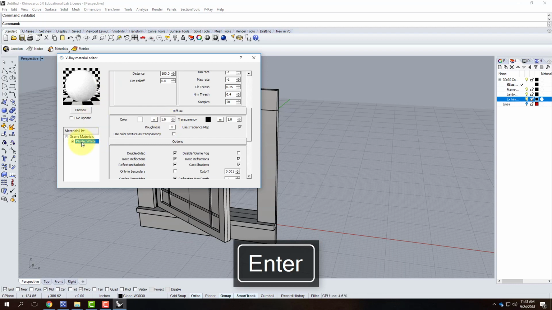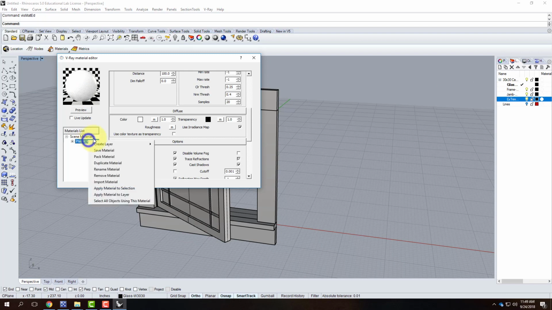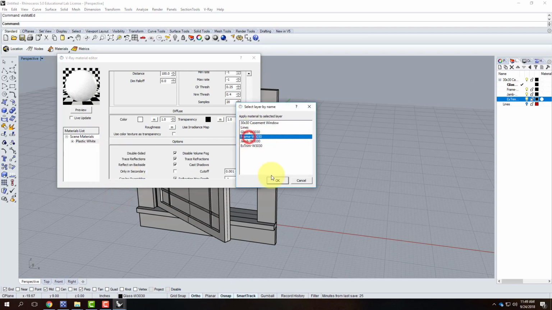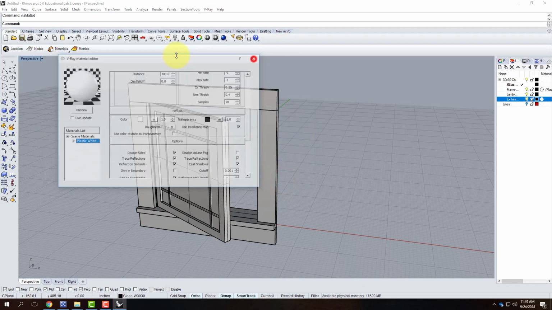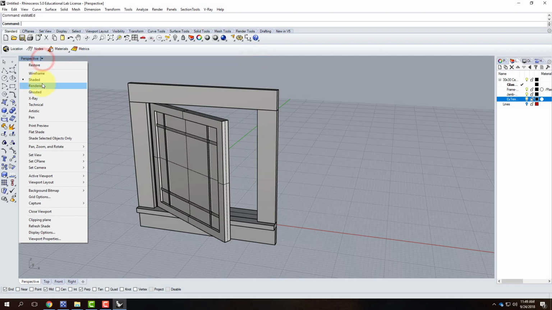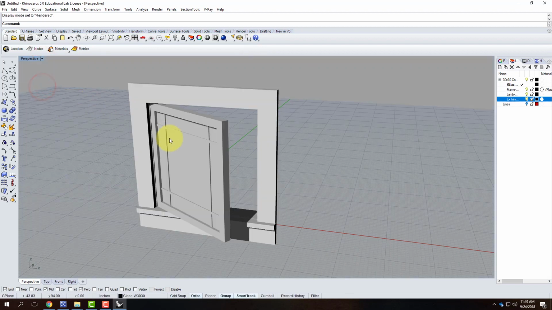And then I'll assign this white plastic to the frame layer. So I'll right click and say apply material to layer. And it's going to go on the frame layer. Perfect. And remember, I can preview it. I can go into my rendered mode, and I can take a preview of what it would look like. It doesn't look like much yet. We'll come back to it. Let's load in some trim.